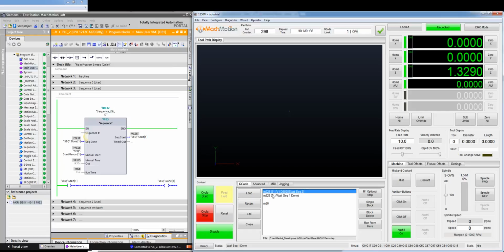So if I run this, this is going to call the sequence call macro, and we're going to call sequence number one. I'll talk you through a little bit more detail in a second here. But if we walk through here, this runs all the way through immediately. It completes immediately, and we're back to the top of the G-code file. Let me step over into the PLC side now.